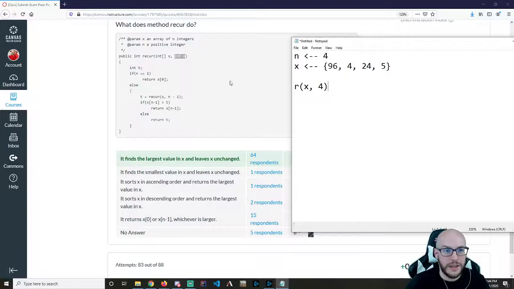Let's step inside that. First thing that happens is t gets created. There's nothing on t. If n is equal to 1, and n is currently 4, we would return this. So we're going to hit our else, where we actually give a value to t, which is going to be recur x, n minus 1.